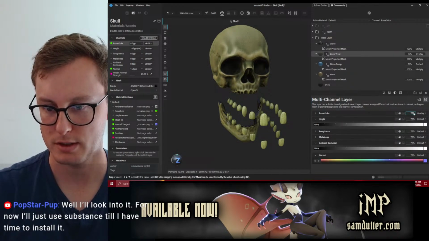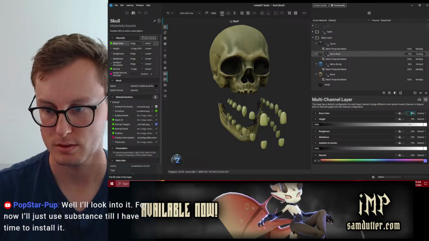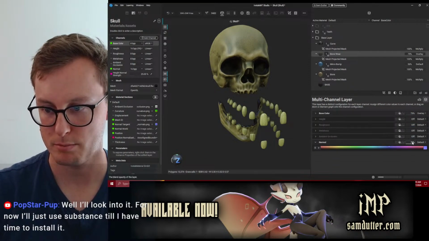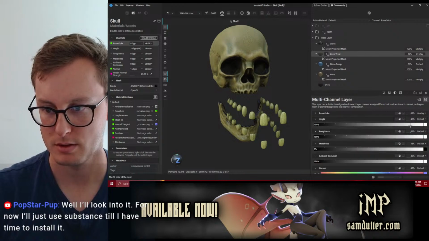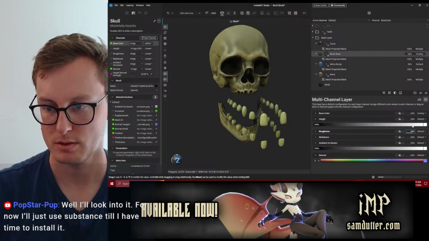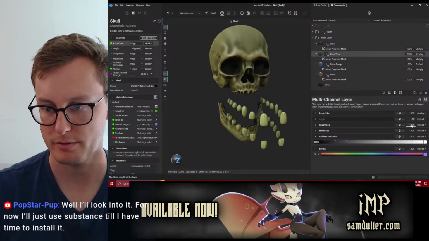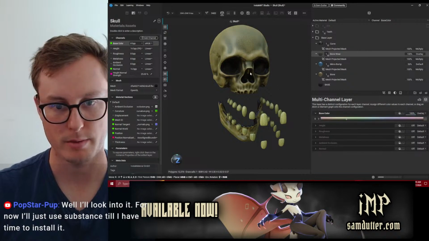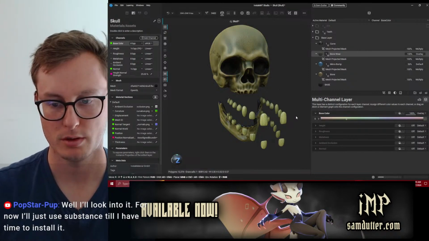Can I do an alt click? Alt click matched it. Interesting. When I alt click, it matches all. Oh, I see. Alt click, I can do all of them at once. Then turn back on one of them. Cool.